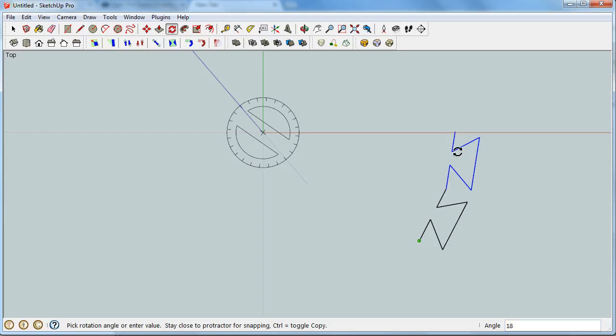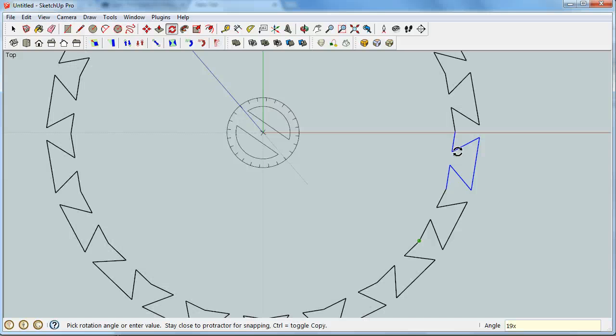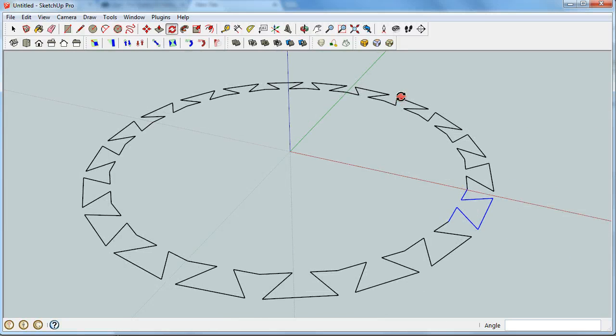You can see it's really tricky when you're making multiple copies. You've got to do it right after you make a copy. So I'm going to type 19x and hit enter. And you can see that it's perfectly lined up. If I zoom way in, those seams are perfect if I've done everything correctly at this point.